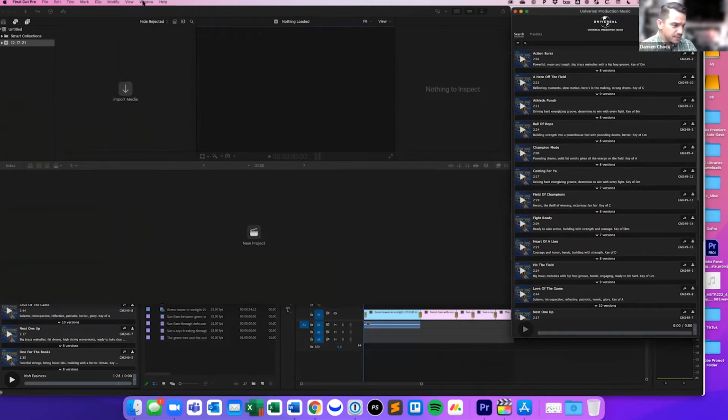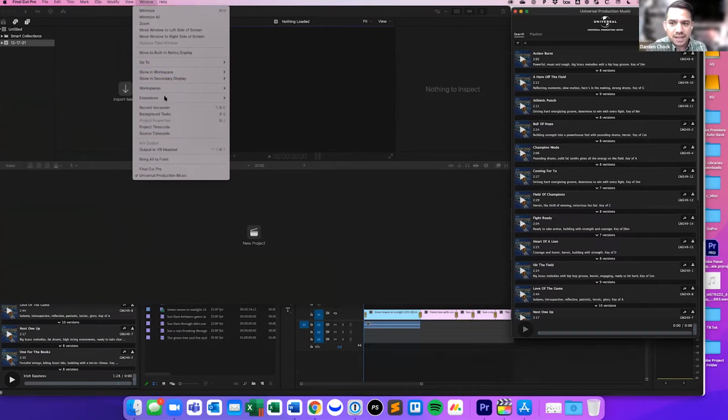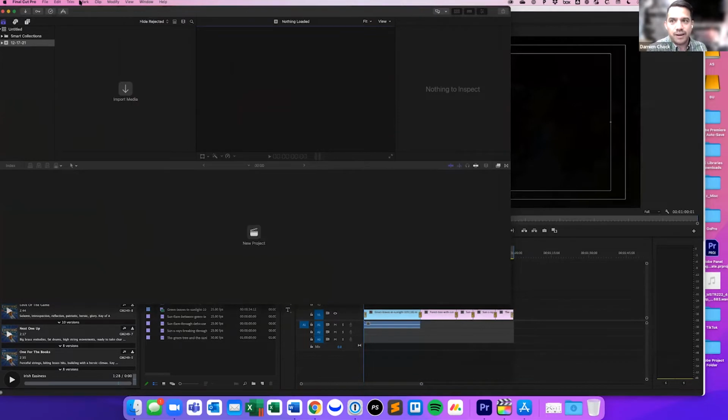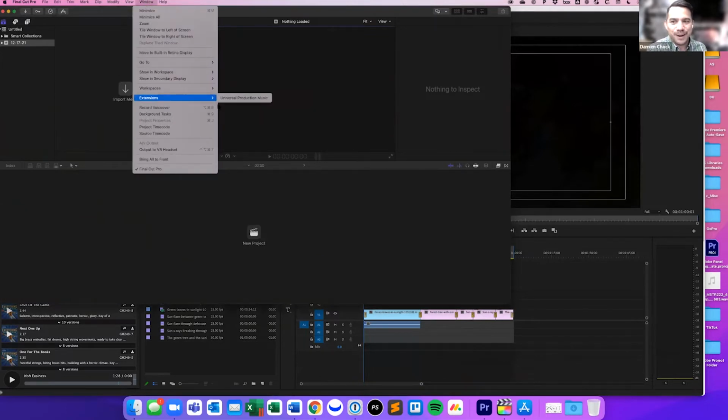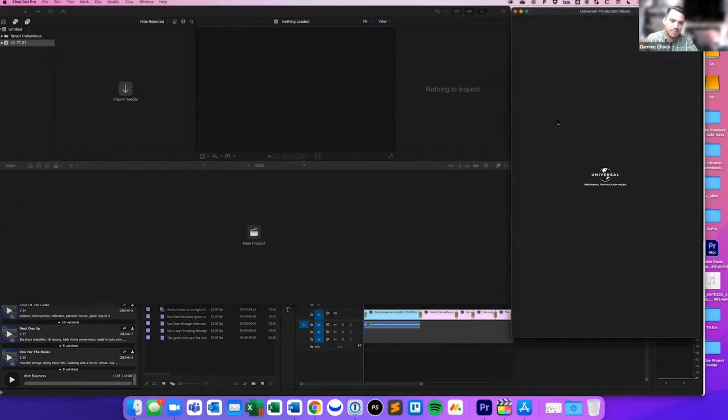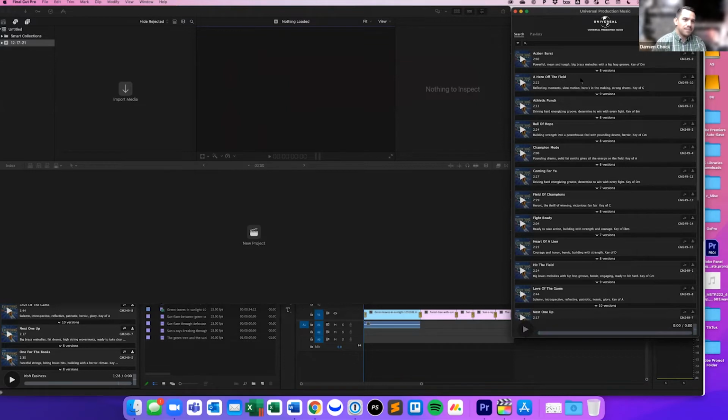Where do I find this? I find it by going to the extensions window here and pulling up the Universal Production Music. And as soon as I do this, it will disappear. And then if I do it again, it will reappear. Magic. So there it is. Give it a second. There it is. I'm now logged in. I'm not logged in currently into my account, but I can do that.